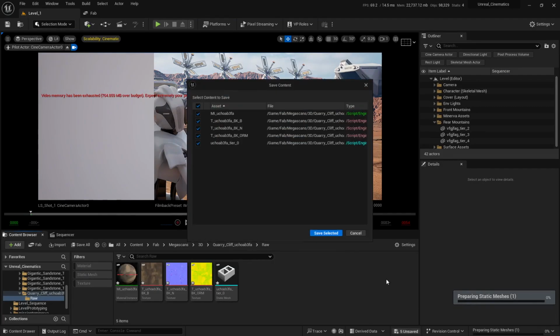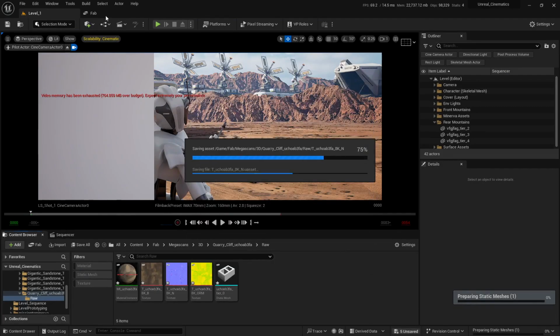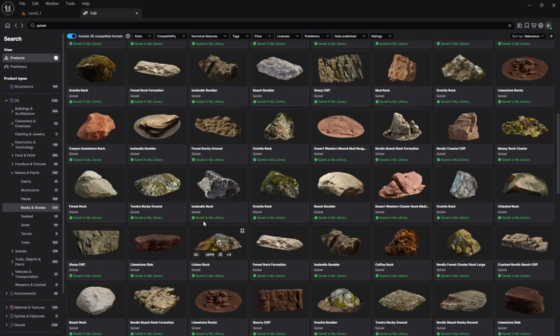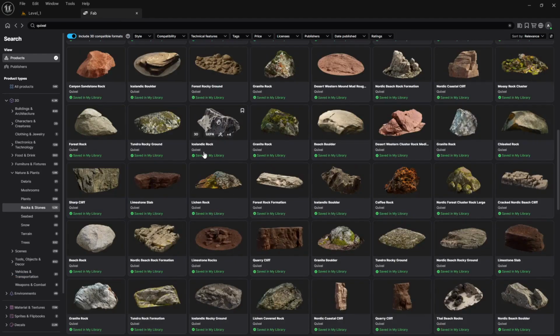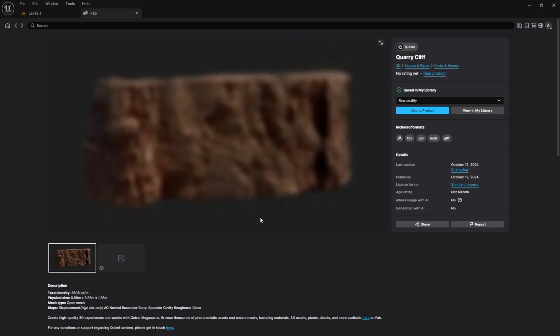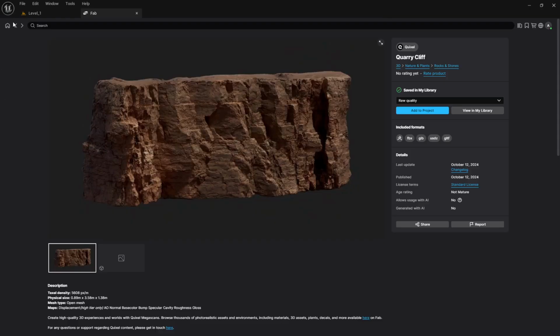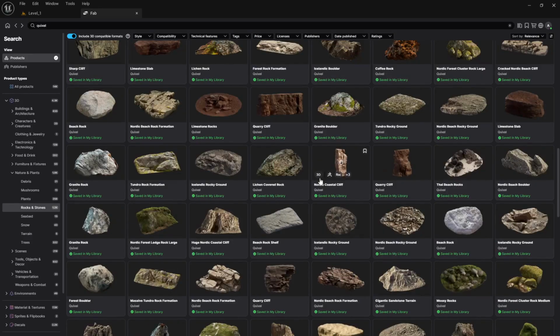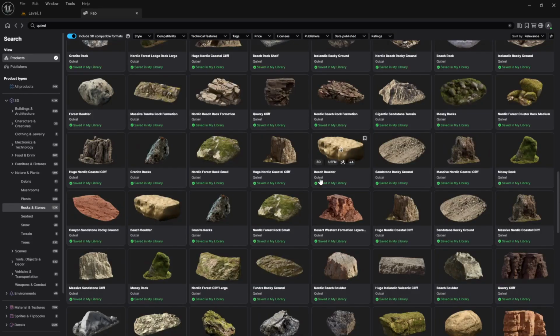I'm gonna save everything. Let's go back into Fab and I'm gonna scroll down and let's see if we can find something else. You can also use this one if you want. I'm gonna open this one and yeah, it looks good, but let's see if we can find something else.